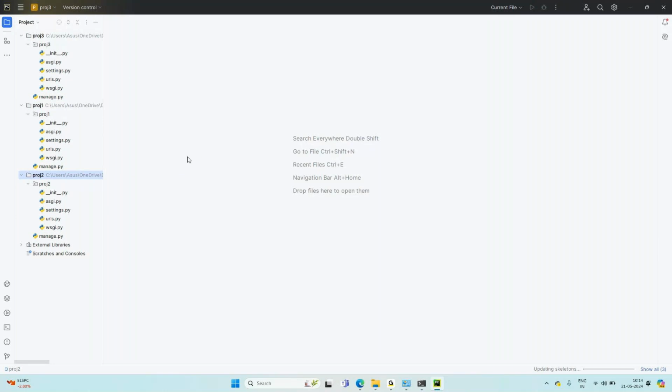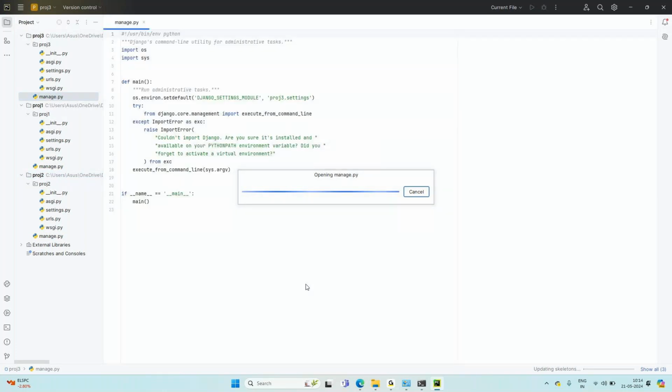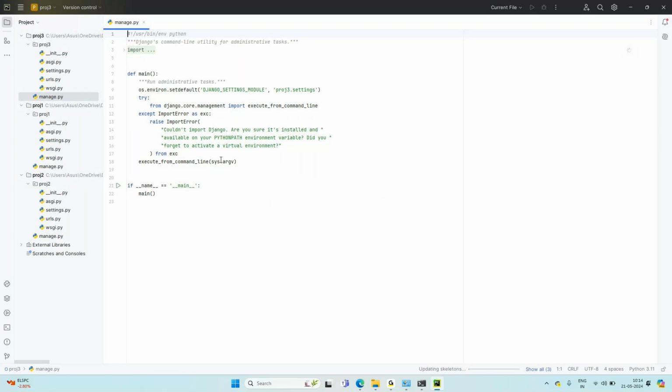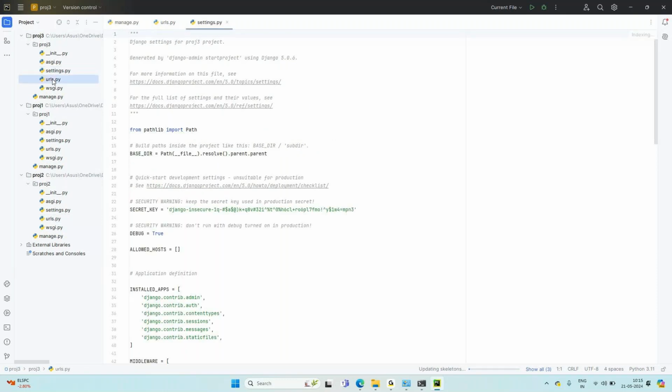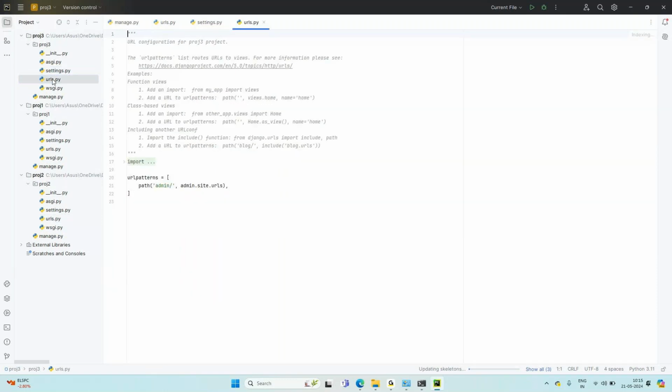Okay. So now if you open the manage.py file, you will have something like this. If you open something like urls.py, it will be something like this. So what are all these, we will try and understand. We will not make heavy changes on other files. Only we will make changes to settings and URLs. Later on, we will use all the other things also.